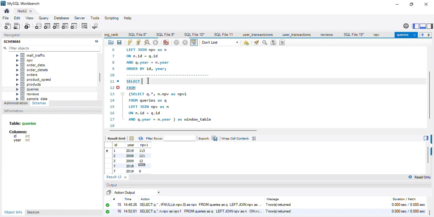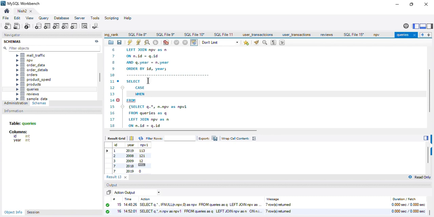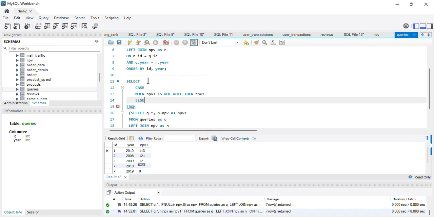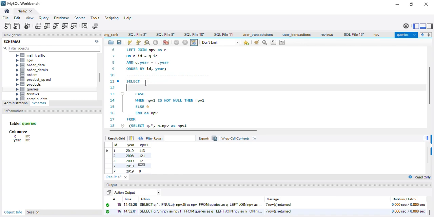So here let's write the case when statement. Case when my NPV1 is not null, in that case it should display my NPV1 value, otherwise it should display 0. I will give it the alias NPV, because that is something that should be in my output.